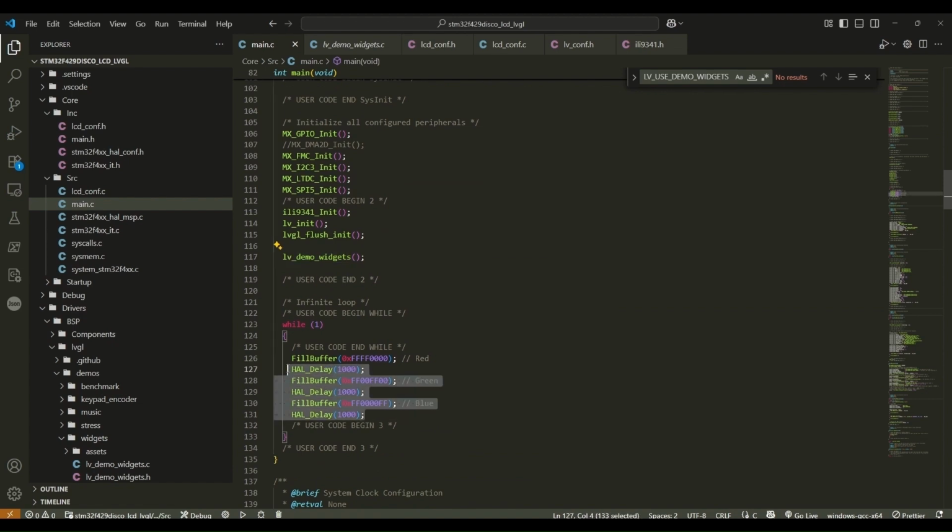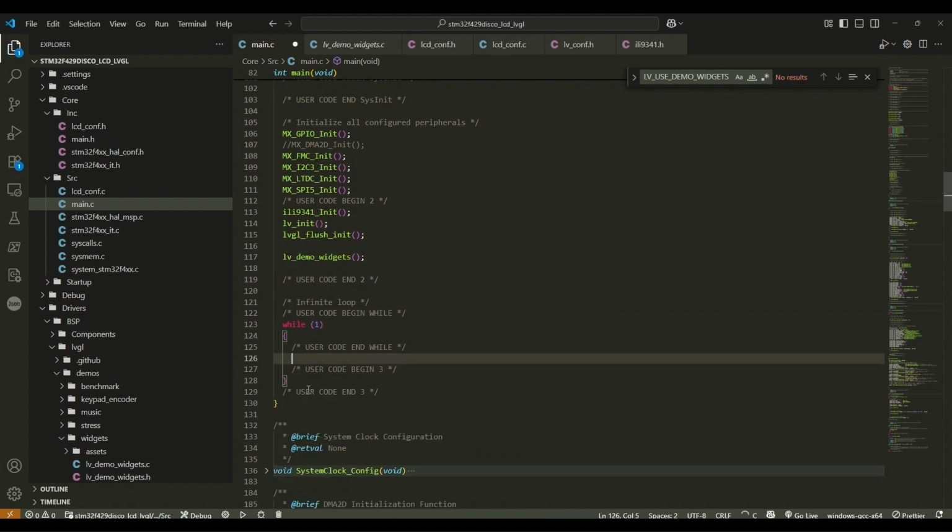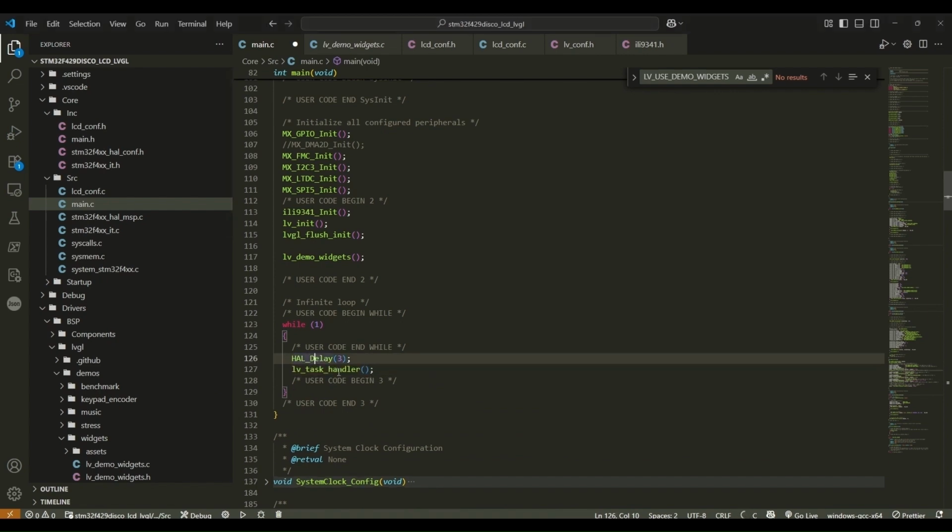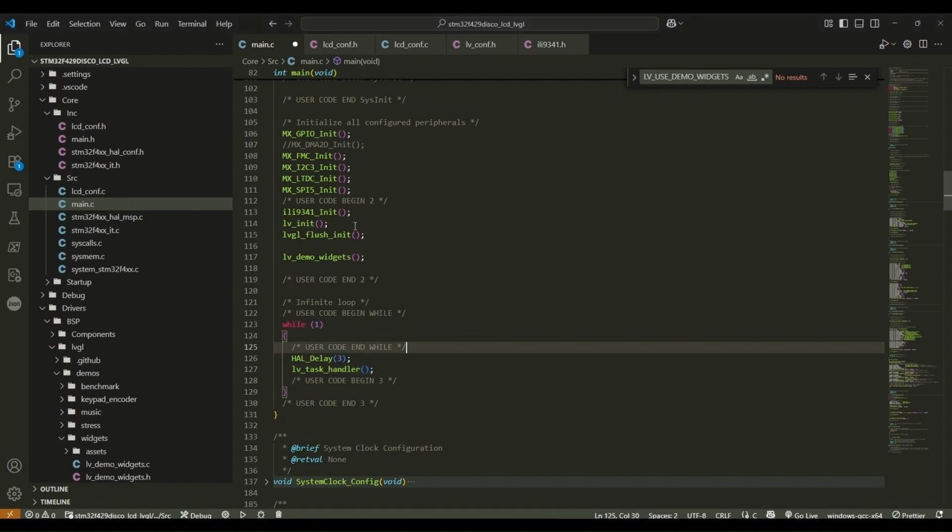In the while loop, remove the fill color functions. Now add a delay and the LVGL task handler inside the while loop. Just using HAL delay won't increment the LVGL tick. You need to add a tick in the SysTick handler.